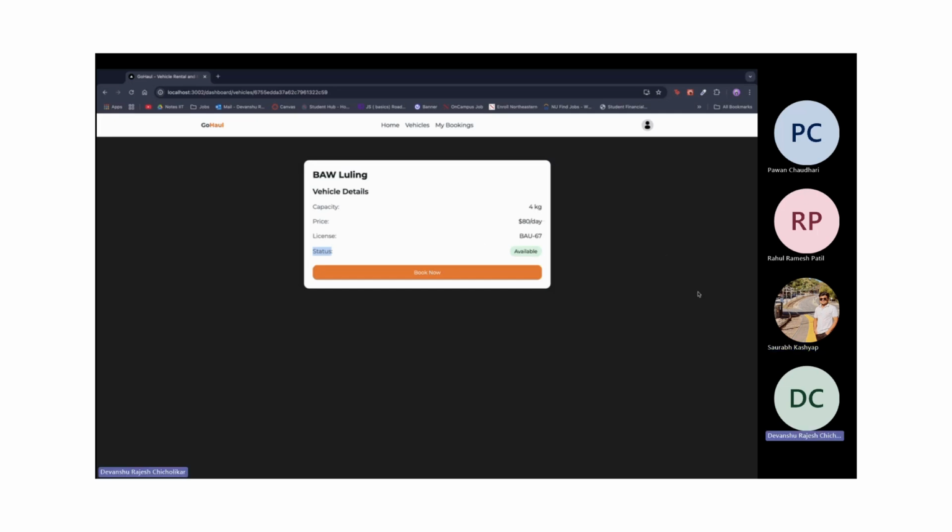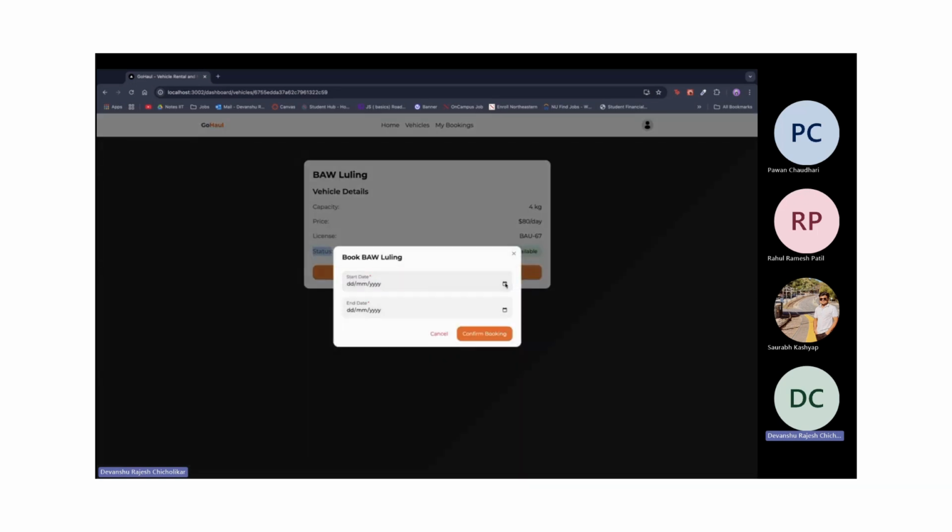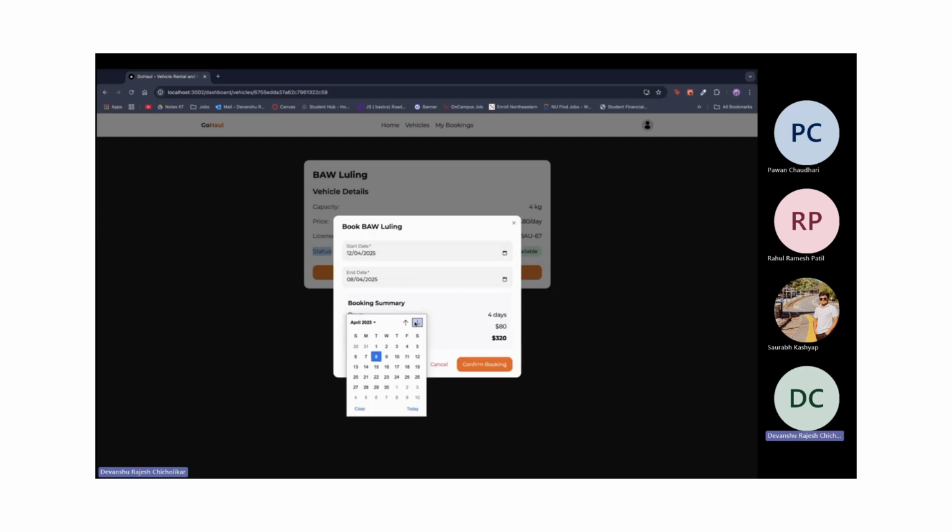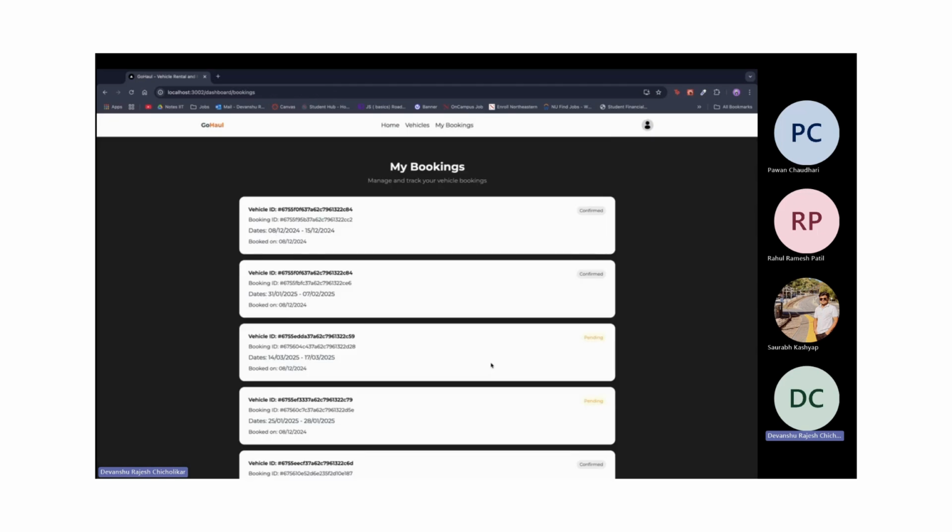Yeah, moving on towards the book now. After clicking the book now, a pop-up will appear where you can select the start date. So let's select a date, which is 12th, and let's also select the end date as well. So as you can see over here, it gives you a booking summary as well, and then we can confirm our booking, which will take us to the My Bookings page.